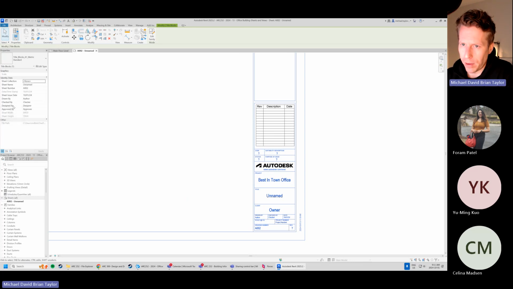Drawn by, so drawn by the author, checked by. You may put names into these pieces. The way that we used to draw buildings, you would physically have someone come and check your sheets as part of the exercise before the drawings went to a client or a contractor, to make sure that they were quality assured. So our QA, QC process, quality control.